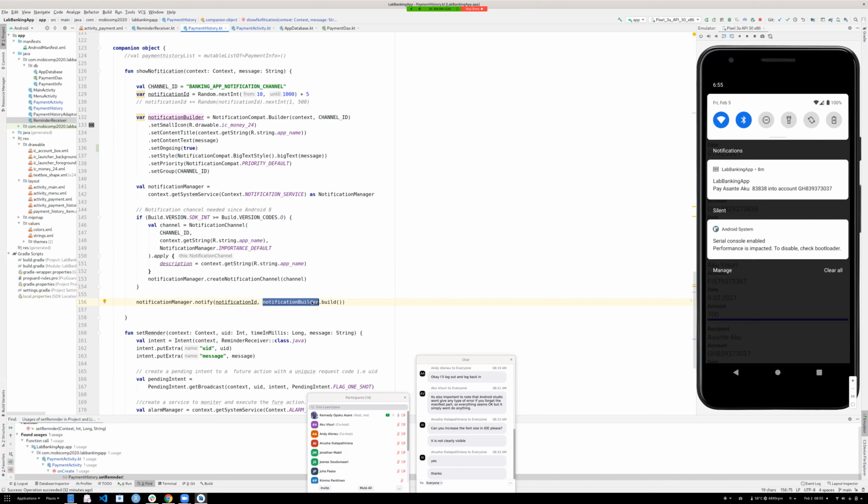So remember that you always have this build from the notification builder. So this says notificationManager.notify with the notification ID and notification.build. So this straight away builds the notification and then it shows, as we have here.